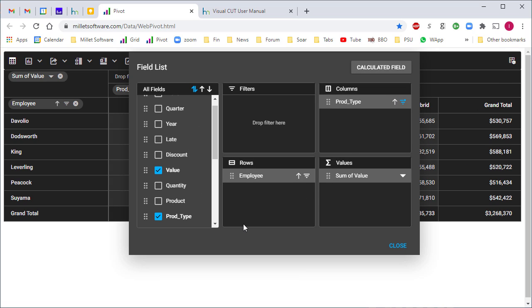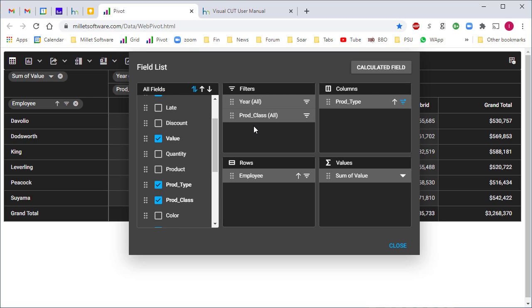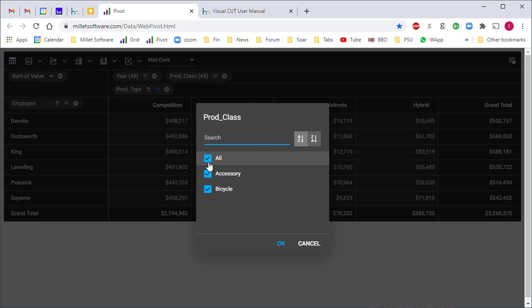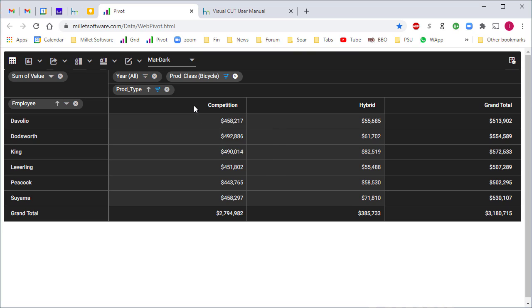So we'll go back to the design and we'll pick up, let's say, year to be something that we can filter on, and maybe also product class. And close out of this dialog. Right now, they're not filtering anything, but I can go to the product class filter and say that I want to see only bicycles. So now we can see only competition and hybrid.